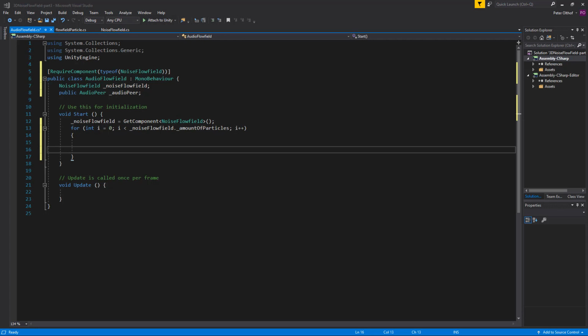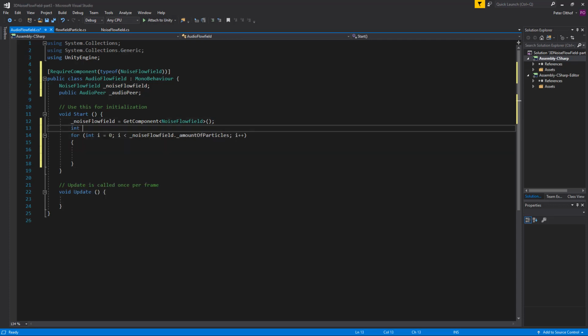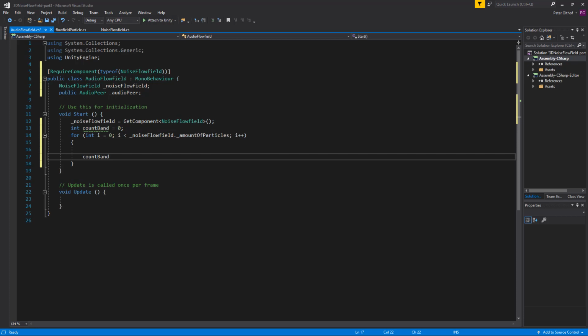And I want to make an equal distribution. So once we spawn 2000 of our particles, I want an equal number of particles to have on each of our frequency bands. So to do that, outside of the for loop, I'm going to create an integer. And I'll call this integer the count band. And it's going to be 0 by default. Now each time in the for loop, we're going to add 1 to the count band. So count band plus plus.